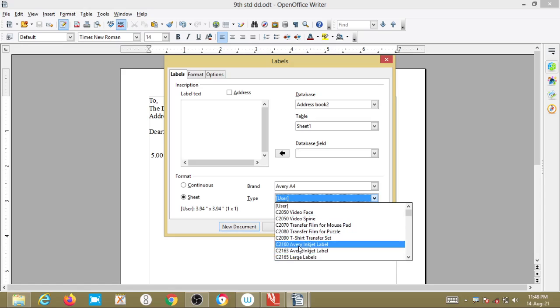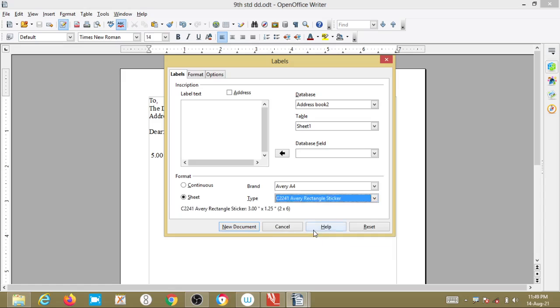Here I will select Avery inkjet label. Here I will select Avery rectangle sticker. Okay. Here the default size for this sticker will come, that is 3 inch into 1.25 inches, that is 2 by 6 size. Okay, this is the size of that particular sheet. Okay. Now after this, this is over now, right?